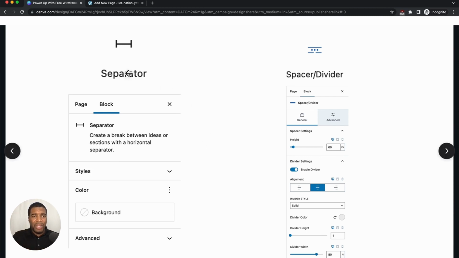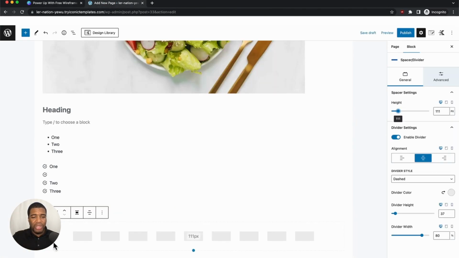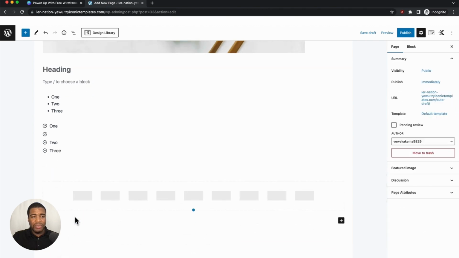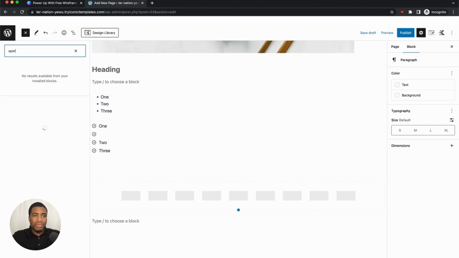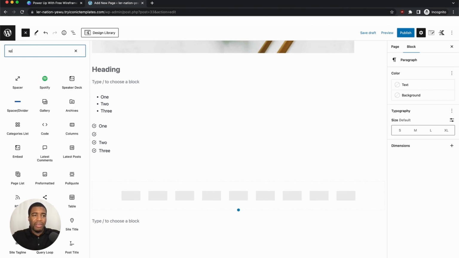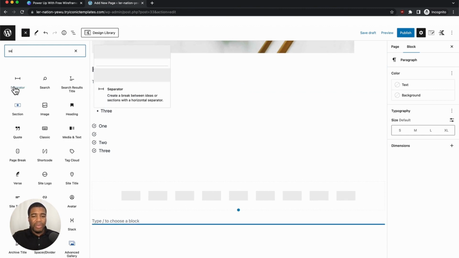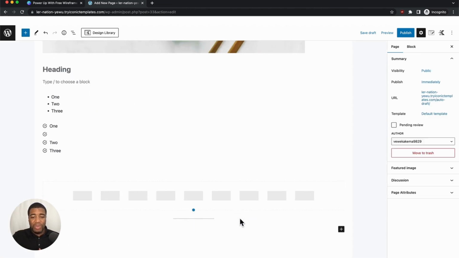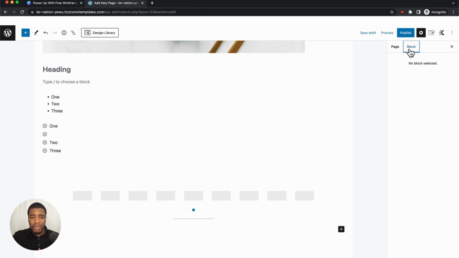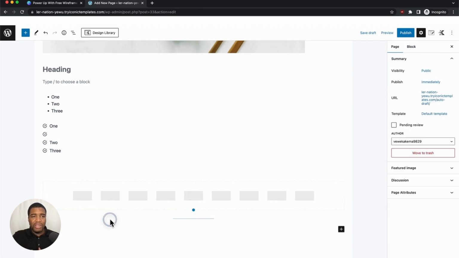So when it comes to the separator, let's go here and let's go to the separator. I'm going to click in an empty space and type in separator. Let's separate that. All right, separator. So now we have a separator, and this is what typically would be called a divider. Let me make sure to go here. Oh, no block selected. All right, let's see here.